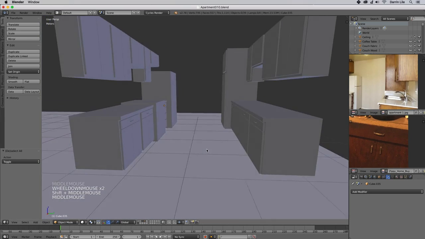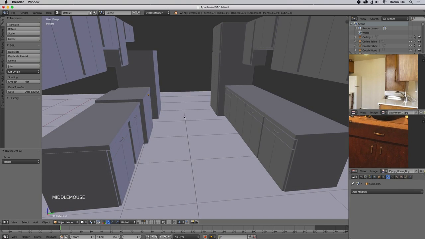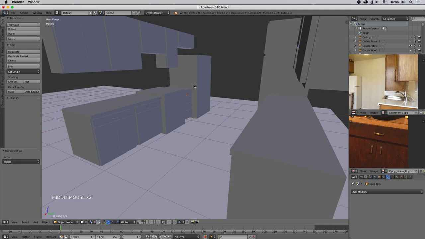All right, so now we have our cabinets in. I'm going to duplicate these handles and fill in for the rest of the cabinets. And then in the next video we'll work on dealing with the stove and the refrigerator.